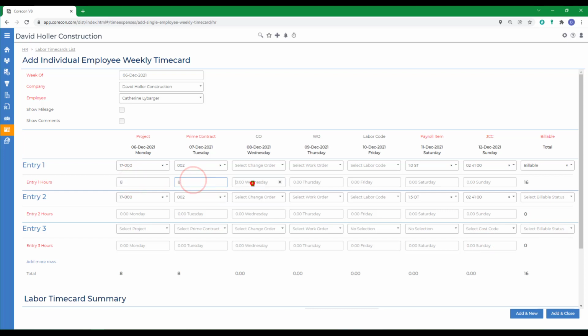We're going to say that every day except Wednesday worked 8 hours. We'll say Friday was 10 hours. That's regular time. You can see a total of 40. And maybe on 2 different days also worked overtime. We may even want to change the cost code there if need be.